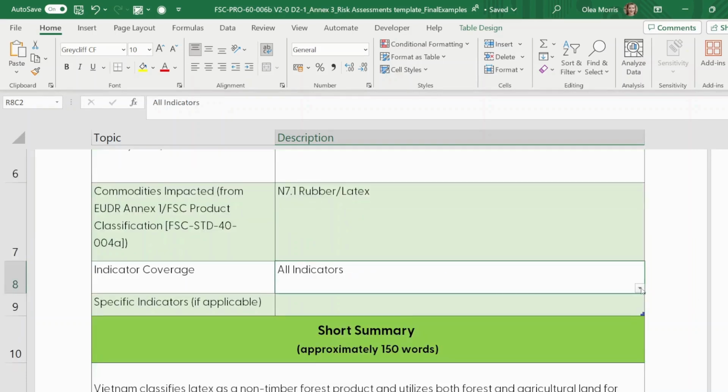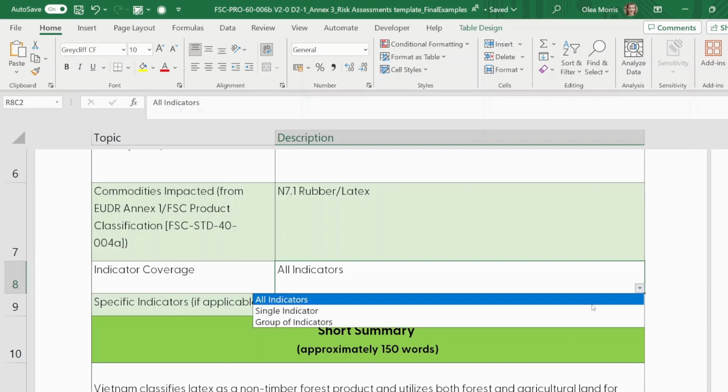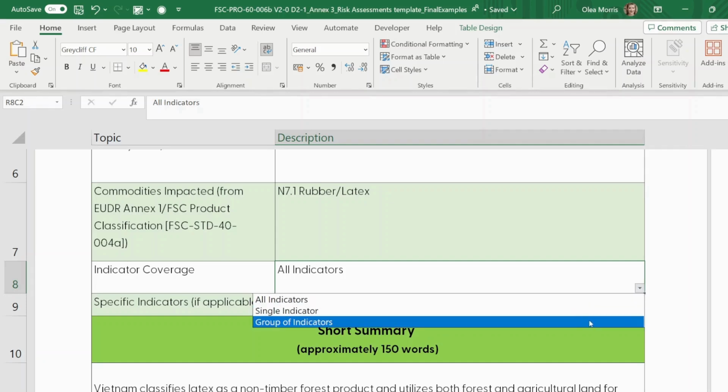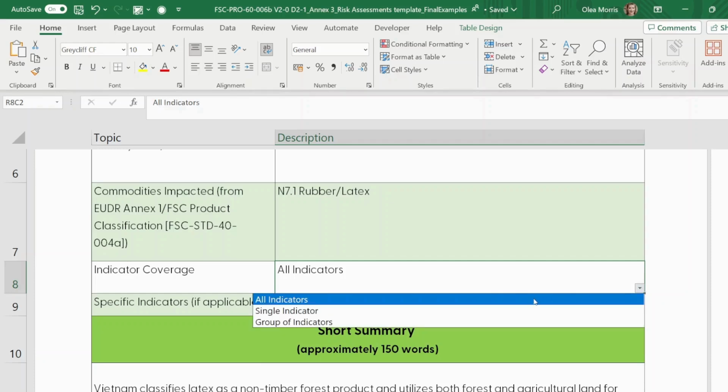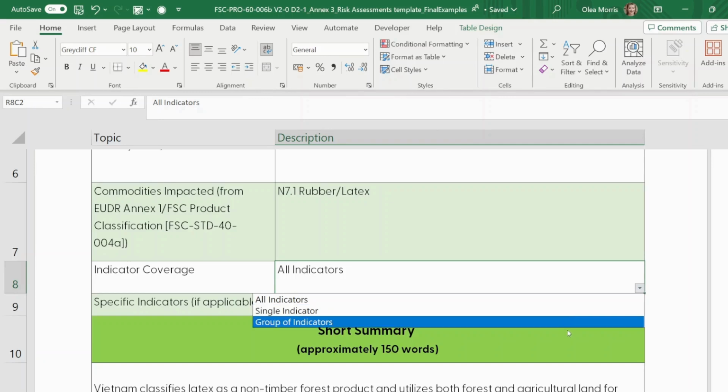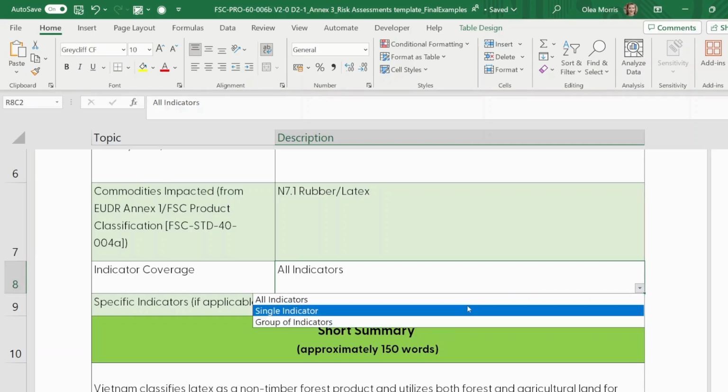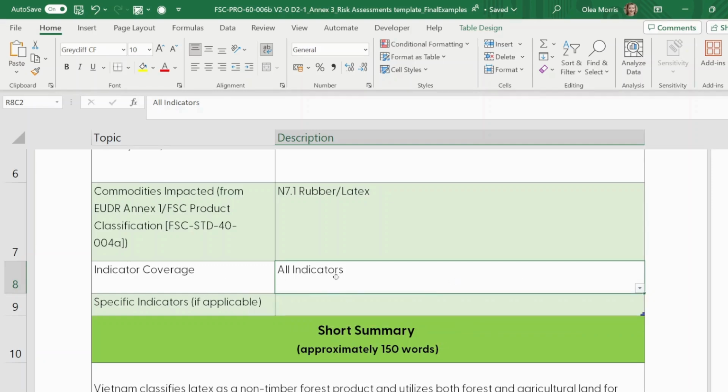Under indicator coverage, this drop-down menu is asking you to select from all indicators, single indicator, or group of indicators. Because multiple users might be filling out the same sheet, we need to make it customizable for multiple situations. So it could be that you're filling out a complete risk assessment, and in that case, you would select all indicators. If you're filling out a partial risk assessment that covers just a single indicator or a group of indicators, perhaps by theme or a group of themes, you would select the option that is appropriate to you here, and then under specific indicators, you would write that in. So I am only doing those which relate to taxes and trade, for example, and then I would list the indicator number.